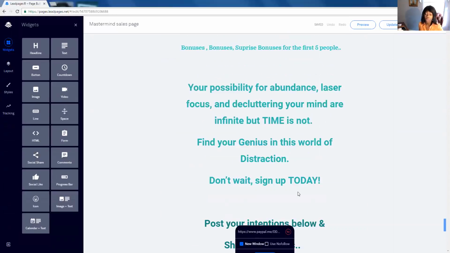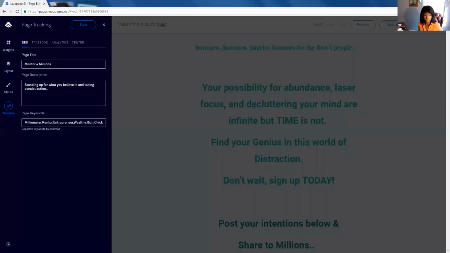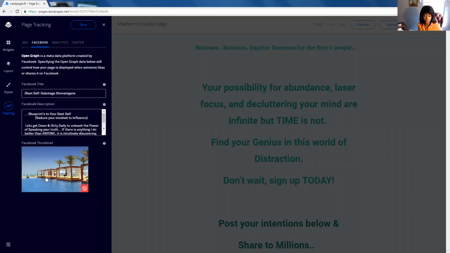But anyway, if you're doing an opt-in box, you can do the tracking. Let me see if I can get it to come up on here. So your SEO is on this side. You can have Mentor for Millions, describe your page, the keywords, and then Facebook, whatever picture you want to put on there. These are all the information that's going to come up. So when you use your link, you want to make sure that you have this all set up, because then that's going to generate that eye-catching opportunity that people want.